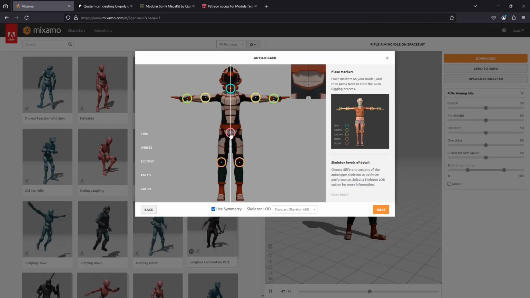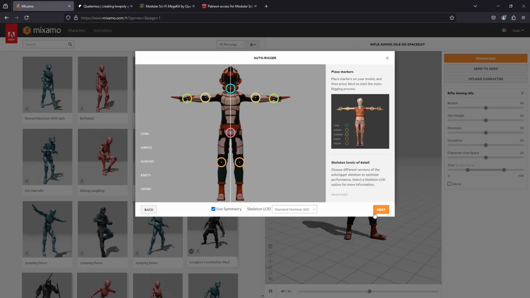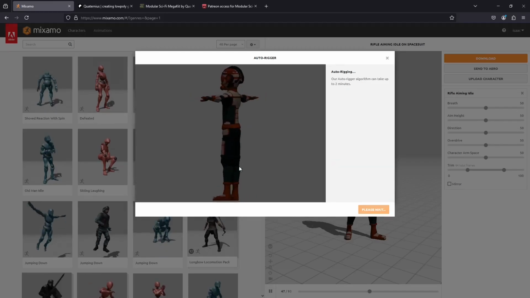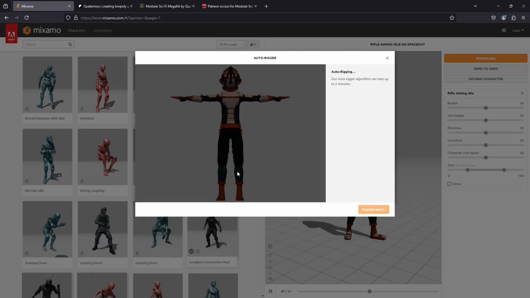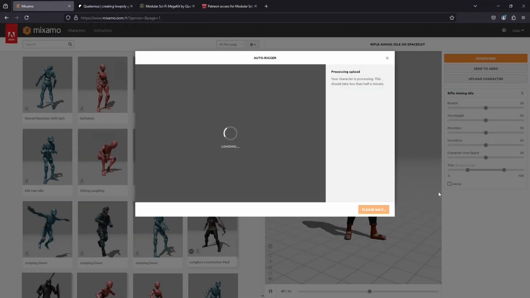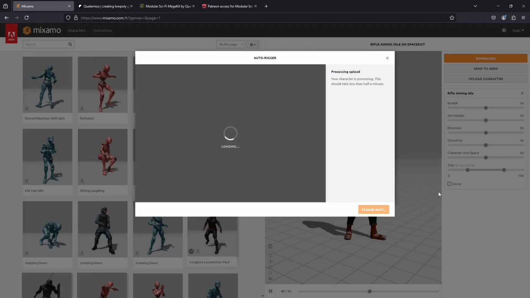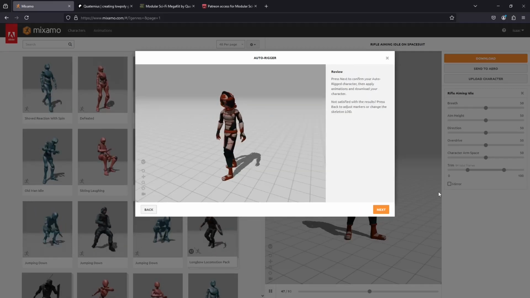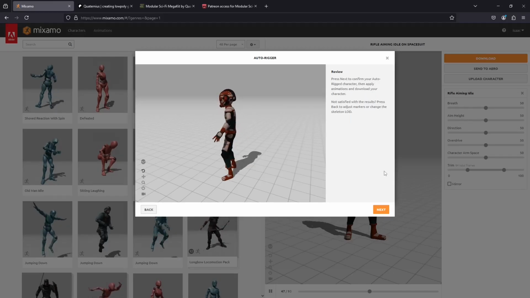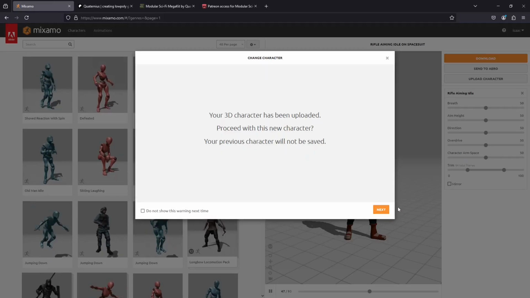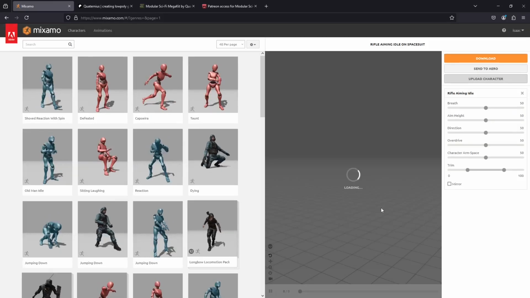Now I've got symmetry on, it's that way by default, and it's using the standard skeleton, which obviously has fingers. So we hit next and it should just do its thing. Shouldn't take too long. It says up to 2 minutes, but I've never seen it take that long. And then once it's loaded up, we'll get a preview of our character here and we'll be able to confirm that. It should just look like the above, pretty normal stuff. You click next and it's going to say it's going to replace my old character, but my old character is this one, so it's no problems.